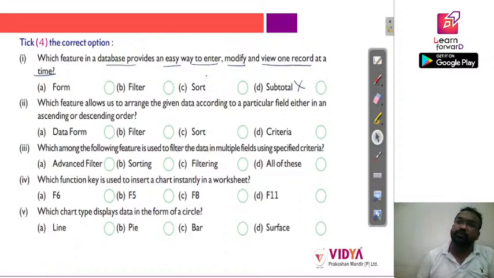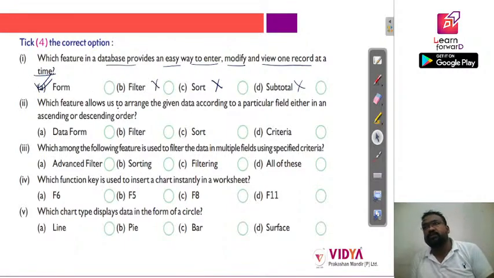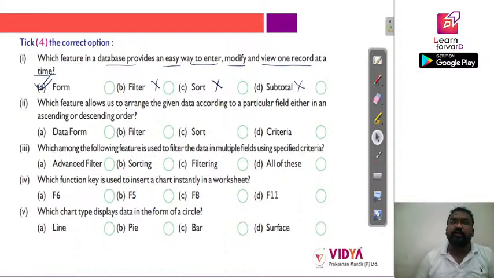The sort command helps you to manage your data either in ascending order or descending order. So that is also not the right one. Filter helps you to just get the data that you want, or get the relevant data only based on a certain criteria. So that means this can't be the right option. So we have this form command, which is the correct option, and we have seen in our first class how we can easily insert our data in our Excel sheet or in a database, and how we can easily manage it. That means we can easily enter, modify, or view one record at a time.